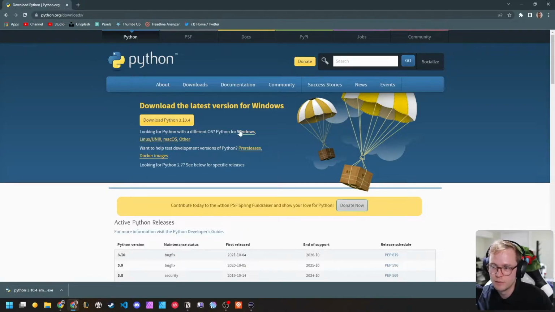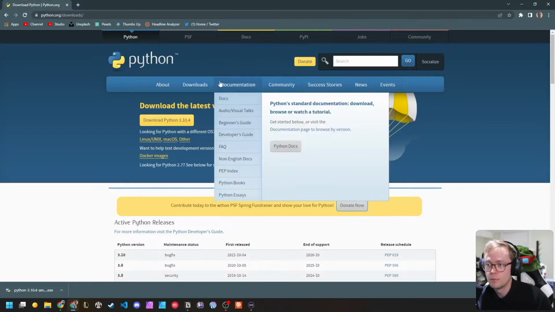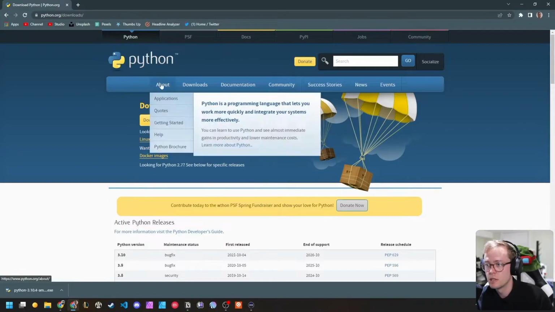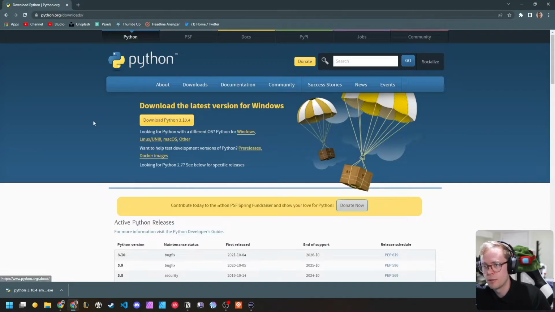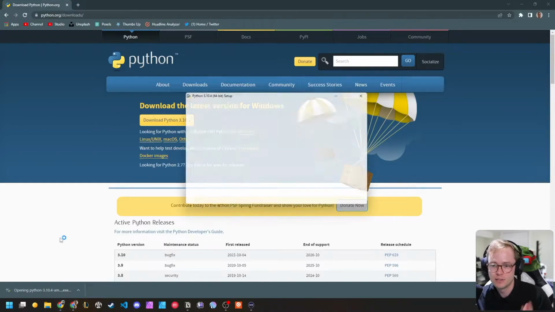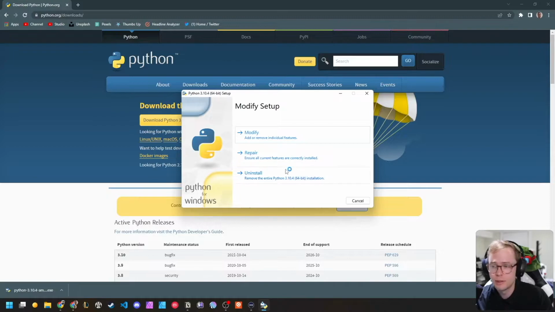Also, if you have a specific version that you want to download, feel free to just click that there as well. This site is actually really useful. They have all the documentation for what Python is and how it works. You can read a bunch about Python. It's extremely widely used. Okay, so it's downloaded now, so we can open it.